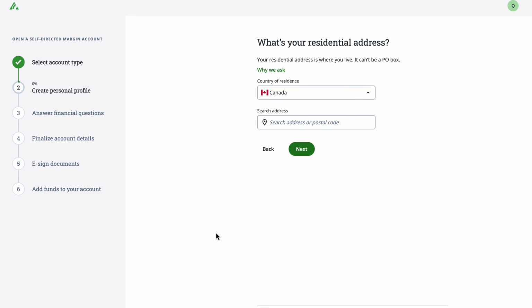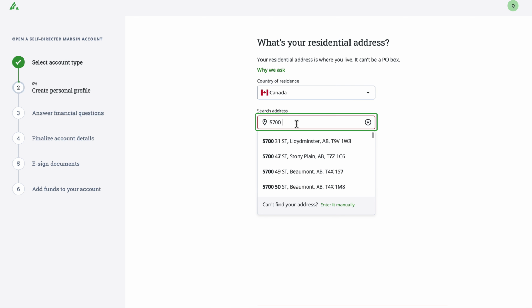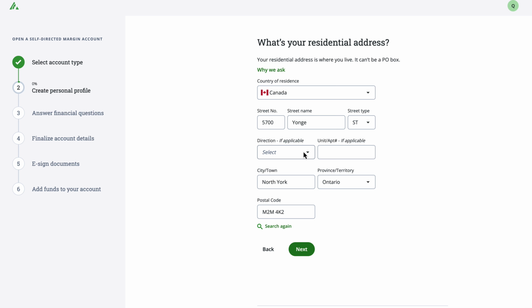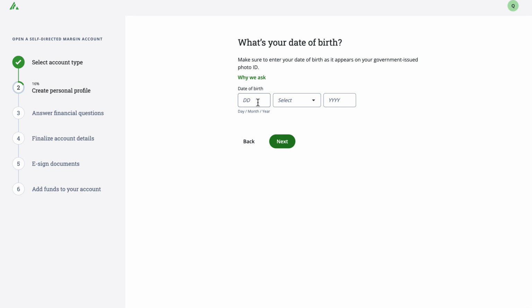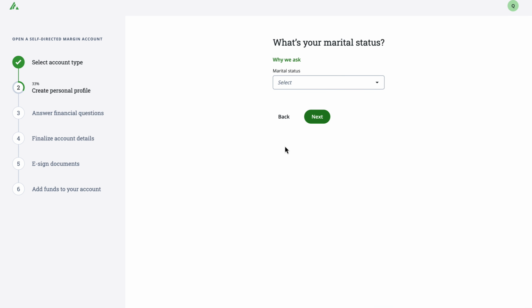Now, we'll need to know some personal information about you, starting with your country of residence and home address. By typing in and selecting your address from the search toolbar, most of your information should automatically fill. Next, enter your date of birth. Now, we'll need to know your marital status.